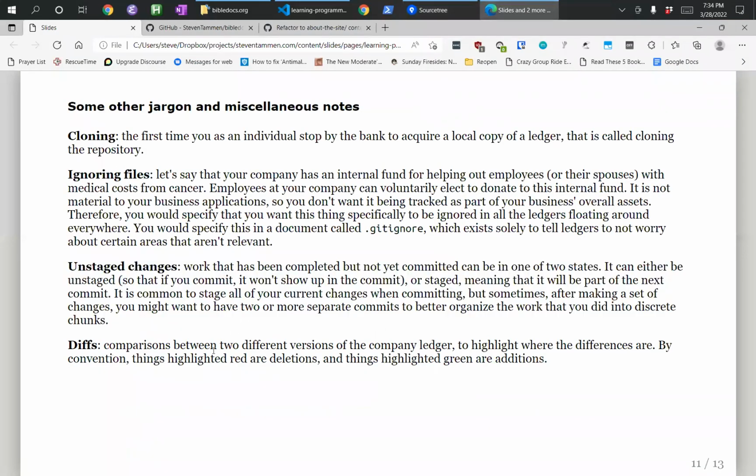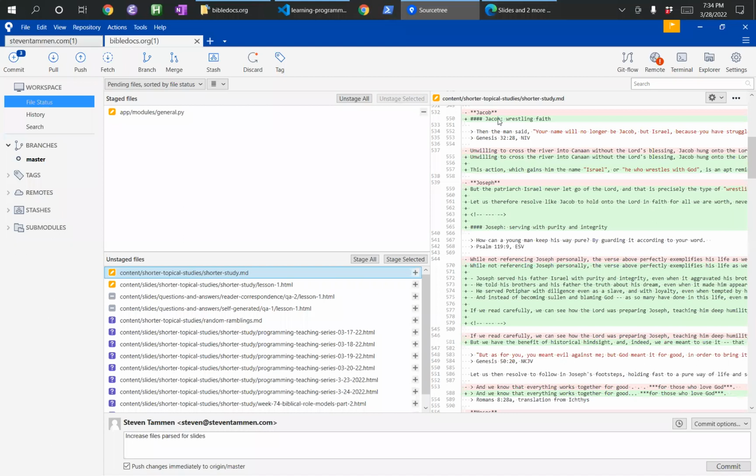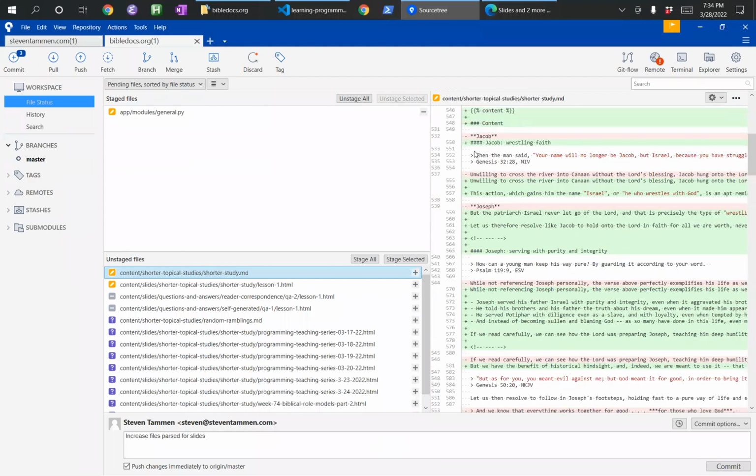Okay, last main thing for today, we're going to talk about diffs. So diffs, quite simply, you see this thing over here? This is a diff. It shows you the changes. It shows you red stuff. Red stuff is deletions. Green stuff is additions. That's it. That's what a diff is.